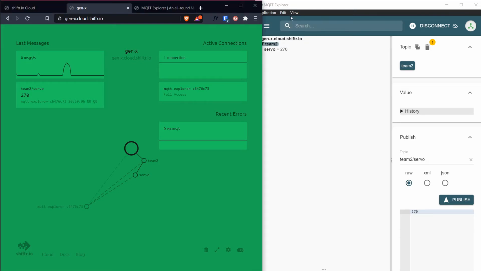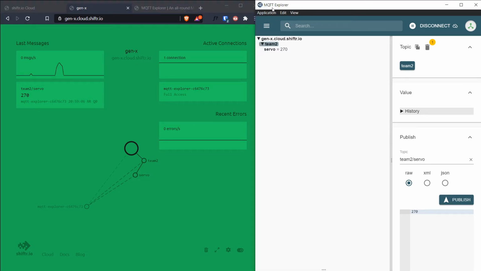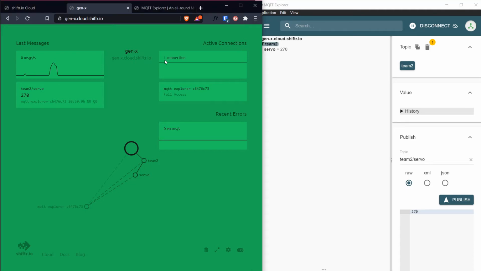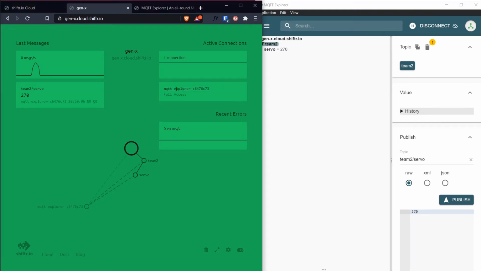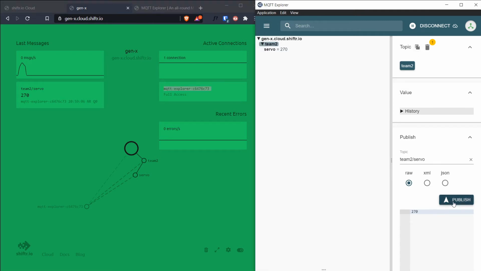But eventually, when your colleague is done with the IoT device, if you connect with MQTT Explorer, you should be able to see here 2 connections. And when more of your classmates get connected to the same GenX server, you should be able to see many more connections here. And this is just the name of the client that is currently connected, which is MQTT Explorer. The broker is telling us which clients are connected, and if there are any errors. The connection, as you can see, remains open.